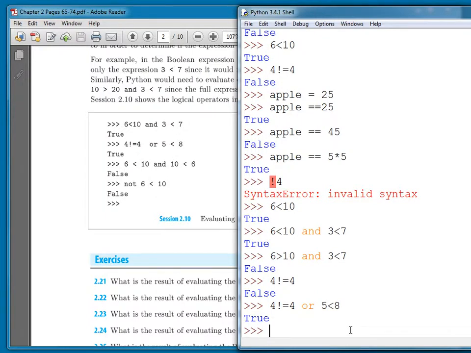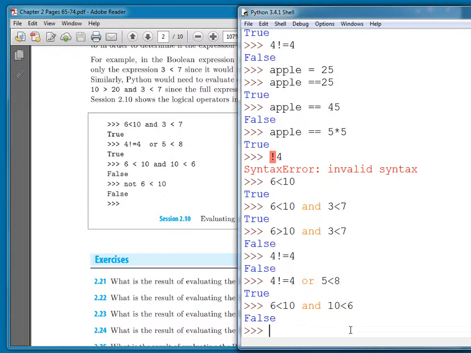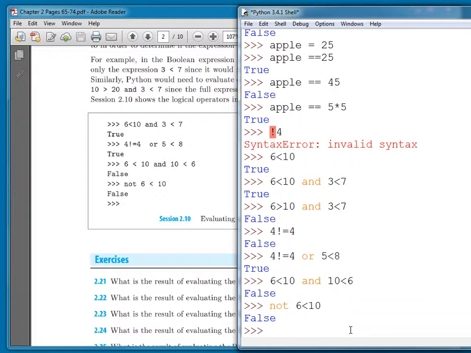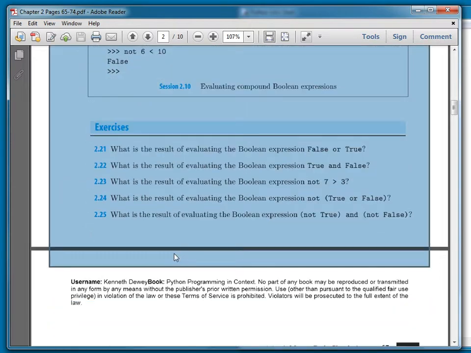Very, very easy. Now the next example up here, 6 is less than 10, and 10 is less than 6. Obviously the second one's wrong because 10 is not less than 6, so the answer is going to be false. Now if we say not, 6 is less than 10, it takes the expression 6 is less than 10, which is true, but it uses not along with it, so it ends up negating it, so we get false. In other languages you can just write the exclamation point like I did up top, but this one doesn't like that. So, all right, let's continue on.